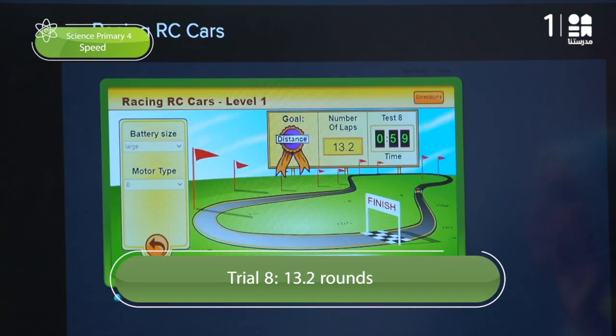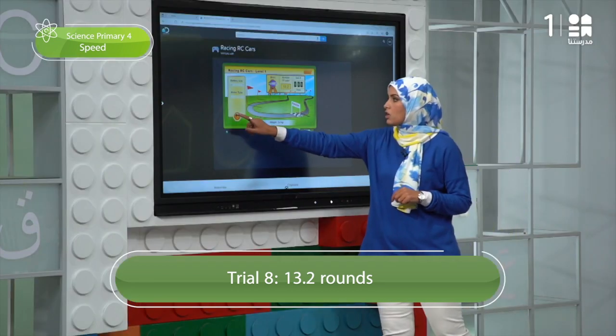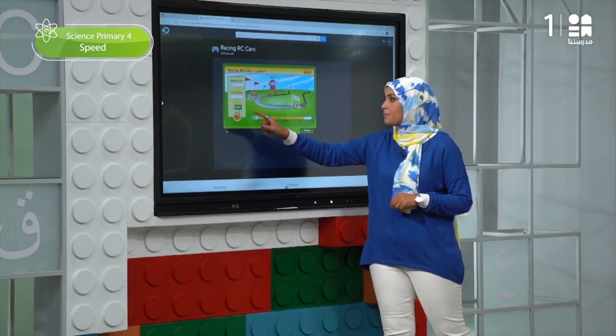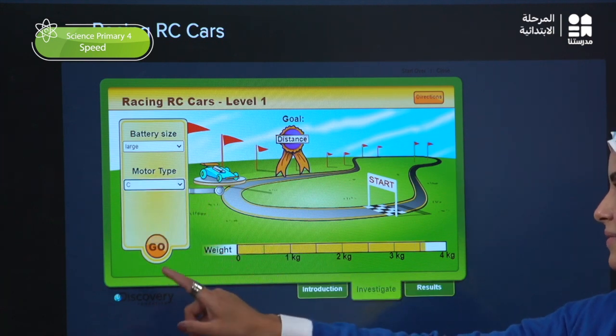Look, it traveled a greater distance than the last trial. It reached 13.2 laps. We will make the last trial. We will choose the large battery and motor type C. Let's see this one.